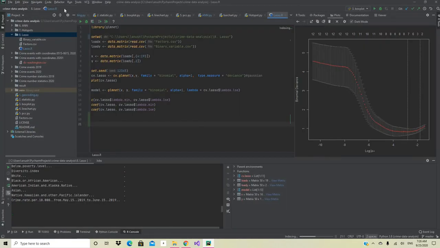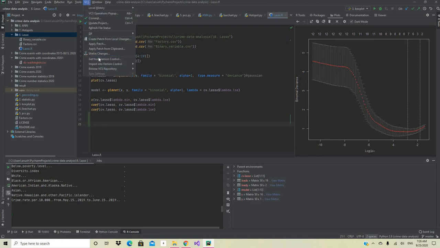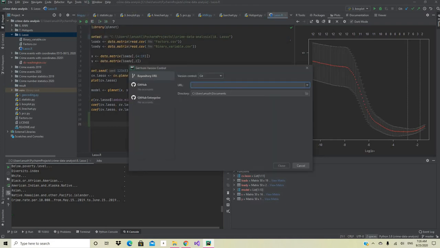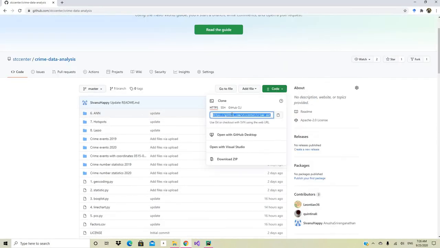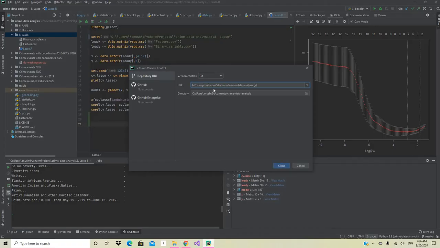Today I am going to use PyCharm as my Python IDE. The first step is to clone the project from the Git repository. For that, I'm going to use VCS, Get from Version Control. Here I have to copy the project URL and paste it. This is going to create a crime data analysis project in this directory. Let's clone it.